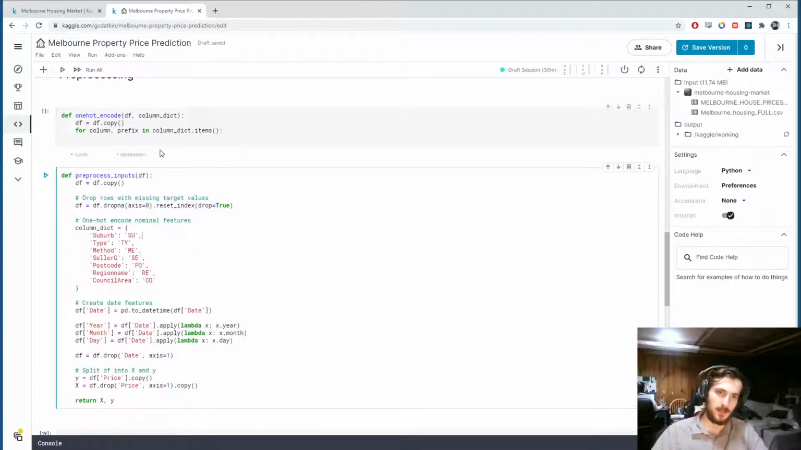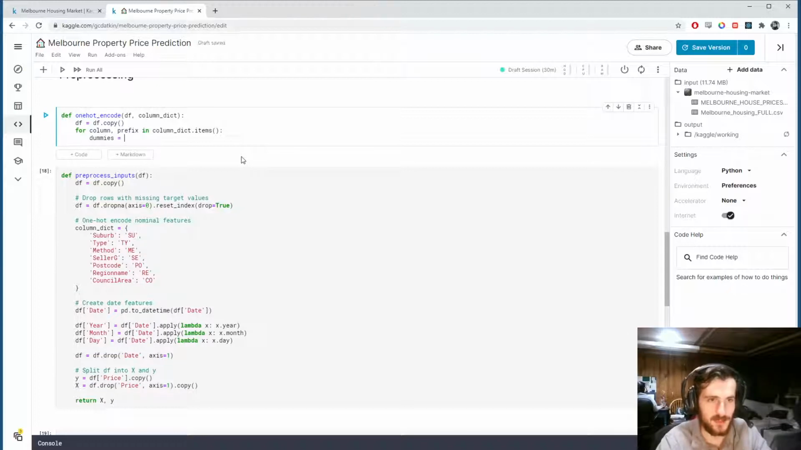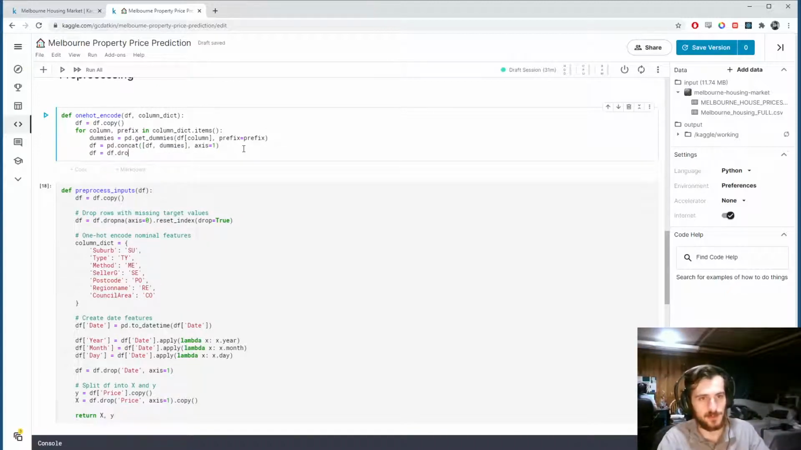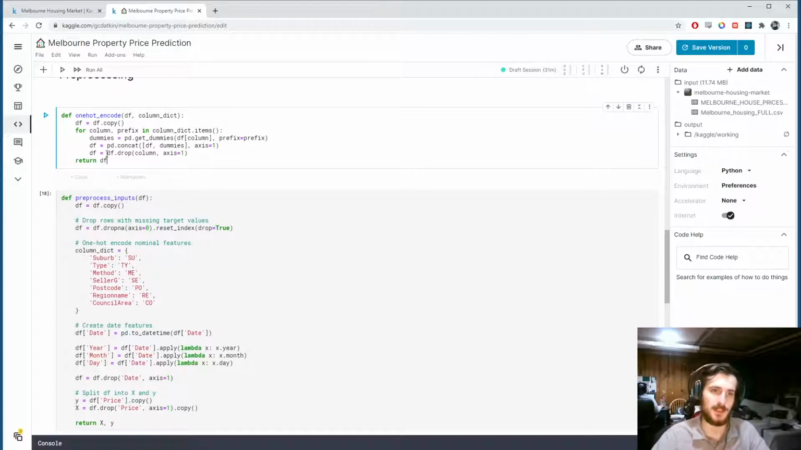And then we can continue by creating dummies for each one. For each pair of column and prefix, we'll create the dummies with pandas.getDummies for df sub column and the prefix given by prefix. Then we'll concatenate with pandas.concat the original data frame and the new dummies columns on axis 1, so side by side. This will basically paste the dummies on the right side of the data frame, essentially adding the new one-hot columns. And then when we're done, all we have to do is drop the original column from which we created the dummies, because it is no longer useful. And then we'll return df.